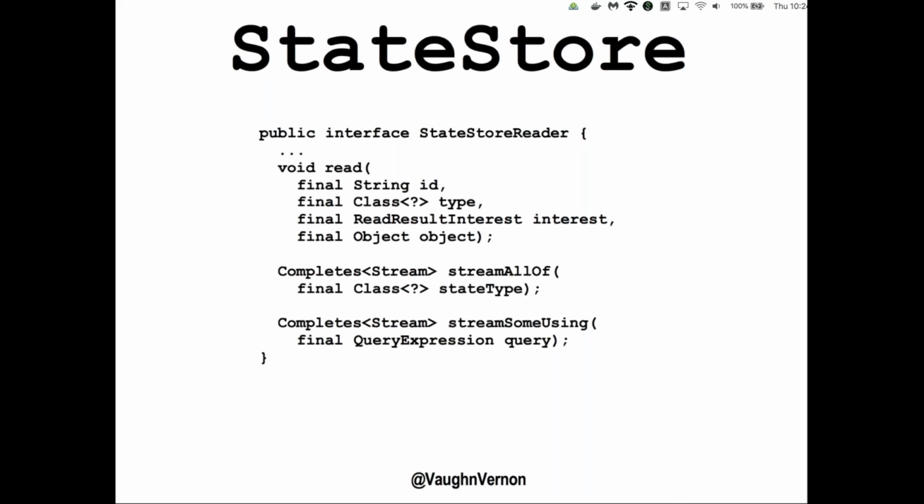You can stream all from the StateStore reader. This is using reactive streams, the vlingo streams component. So you can query all of a given type, which would query the entire table of that type. Or you can also stream a partial result, performing some query expression, and the results of that query would be streamed through the reactive stream type, using vlingo streams.